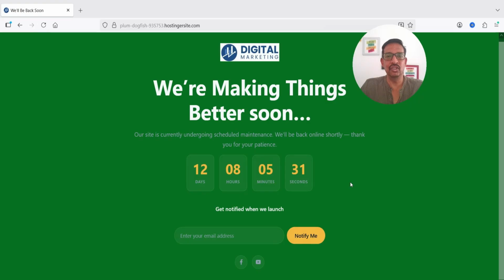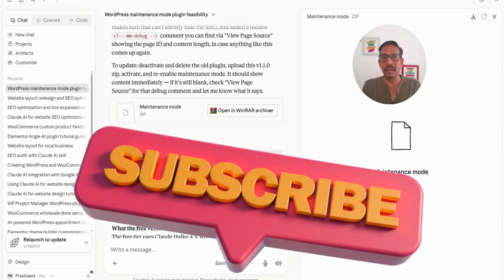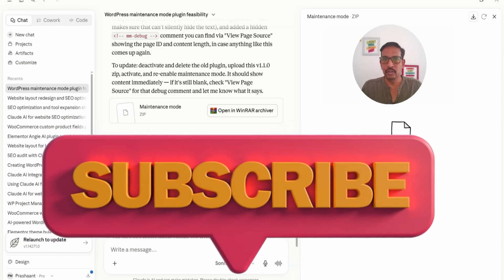You will see that the image is gone. The social media links are there and the background color has changed. So it is very easy to customize the maintenance or the coming soon mode. So instead of installing a third-party plugin, you can create a fully functional maintenance mode or coming soon plugin using Claude AI. So that's it for now.